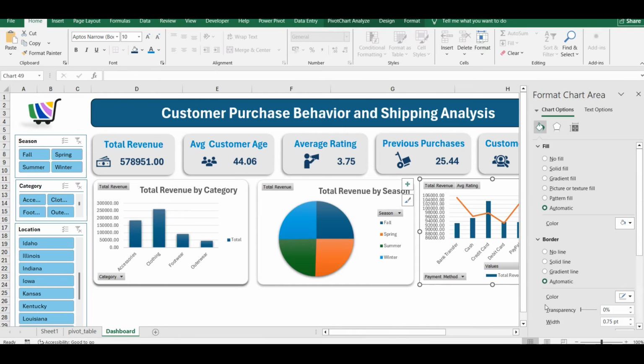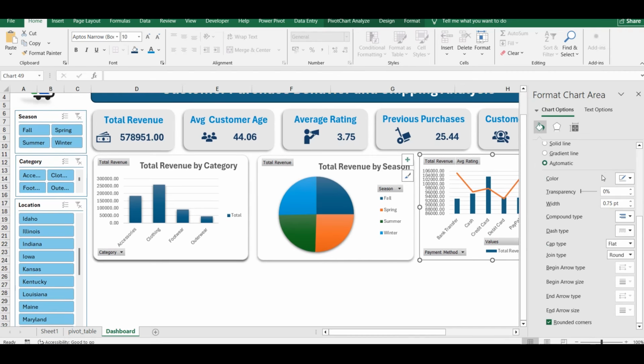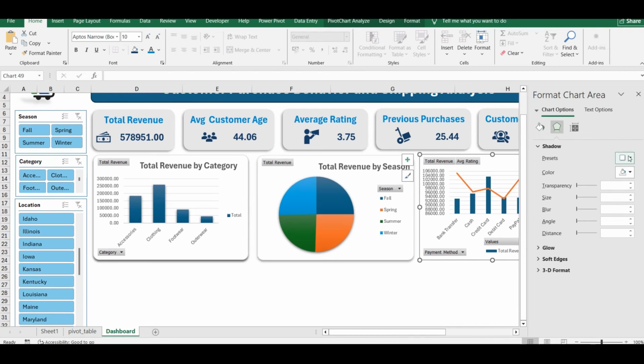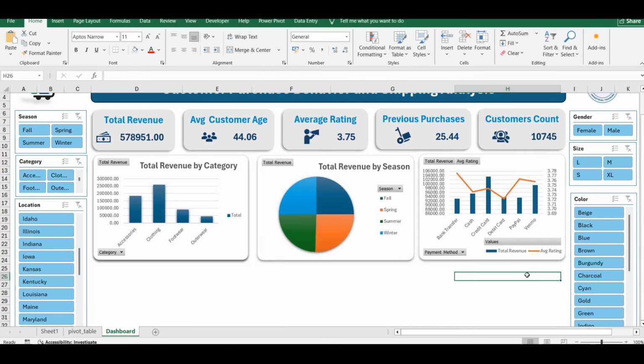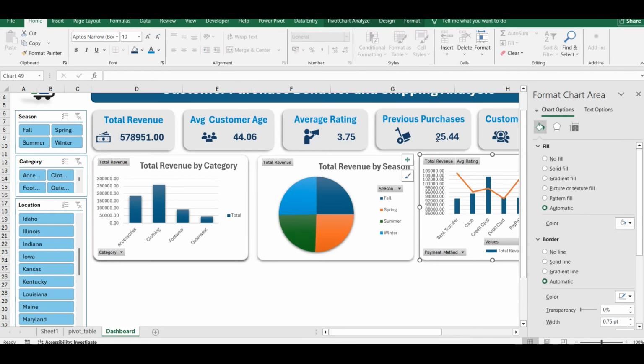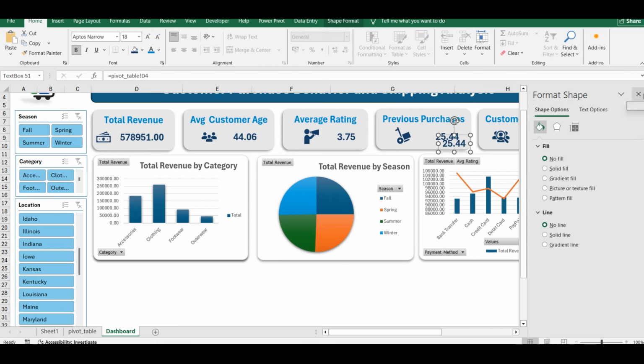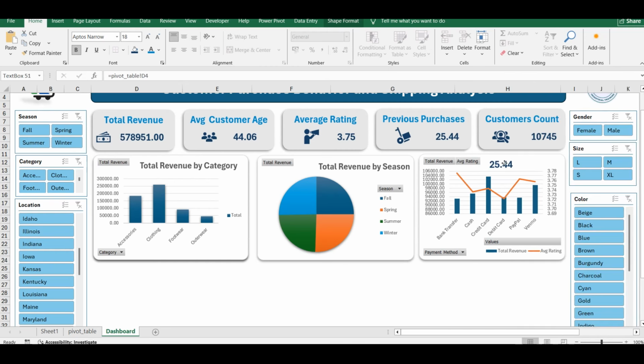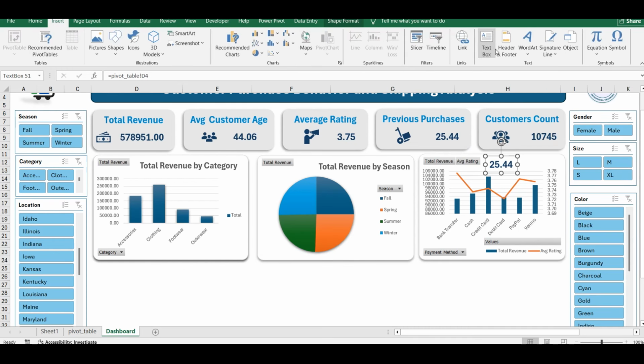Again, I will format chart area. We will use rounded corners, and in presets we will use this second outer version. So now I have this data also, which is showing total revenue and average rating by payment method. If you want to add some label to your chart, you can add or insert a text box. We already have a text box, we can copy and paste here, or you can go and insert from the top, from here. So here we can write whatever this is.